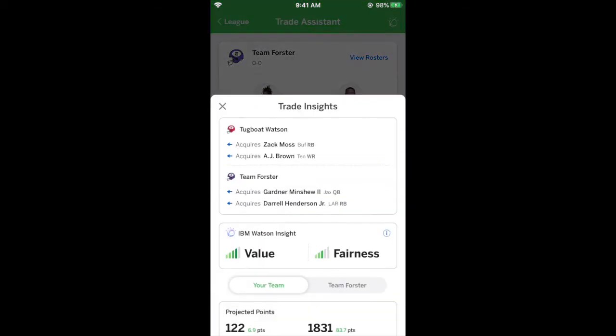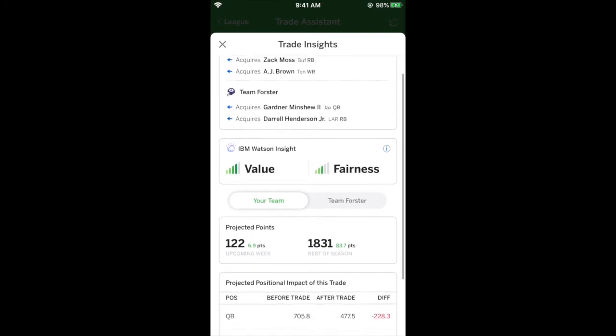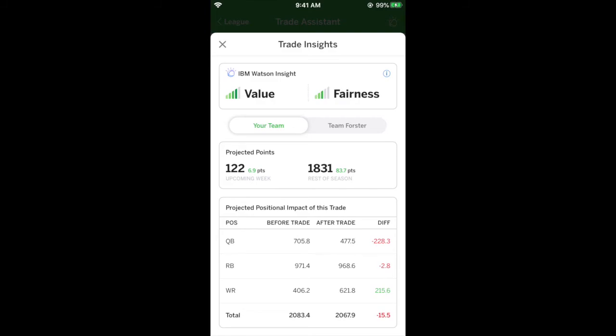Now, if I want to see more information about this trade, I can go in and look at the players' summaries about what's coming, what's going. I can also look and see my team before and after the trade point spread. So my wide receiver position would go up, but my running back position really wouldn't. And then likewise, I can also see the difference between quarterback, running back, and wide receiver. And really, the net difference here is about 15.5 points.